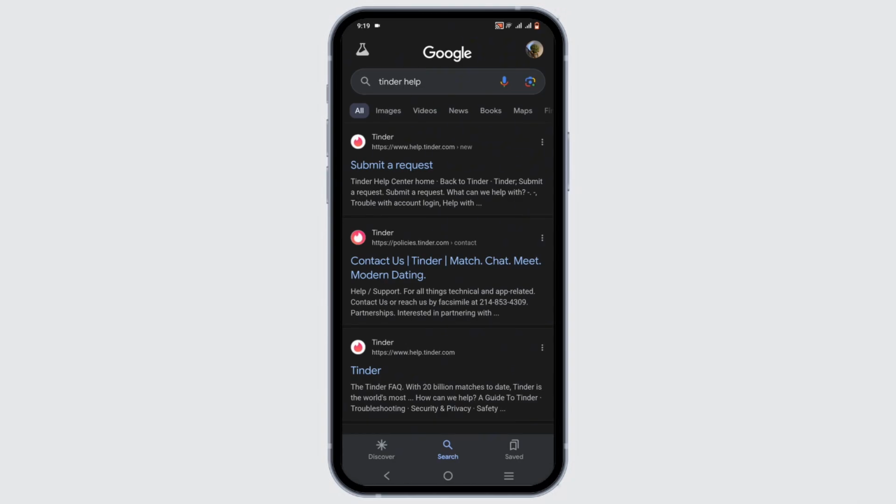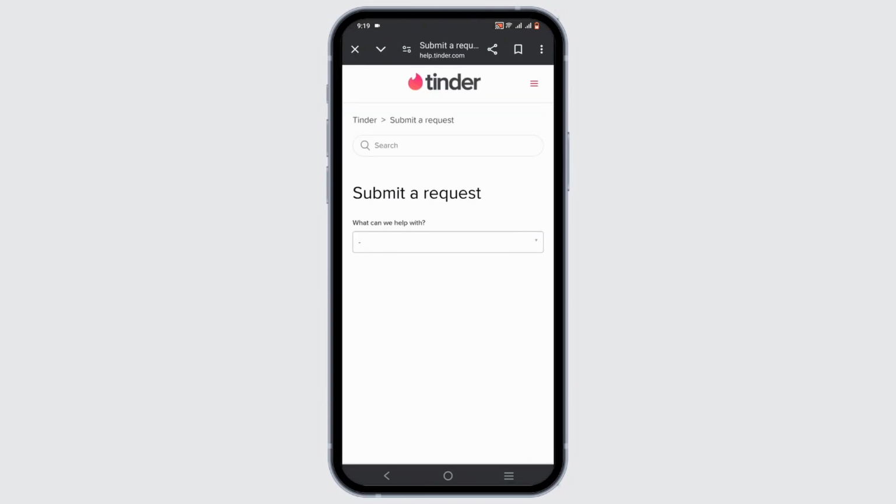To recover your Tinder account, you can just browse through Tinder help. Then just tap on submit a request. That is the first option. If you have just forgotten your credential, you can easily recover it by tapping on forgotten credential.